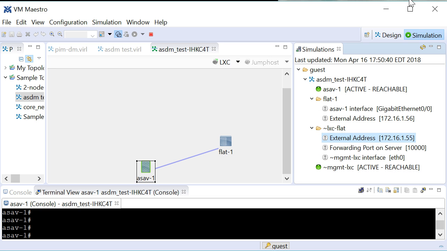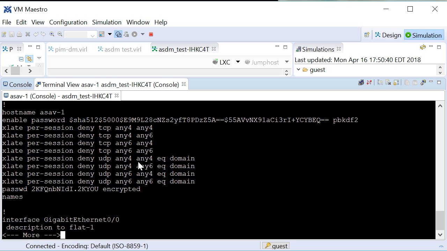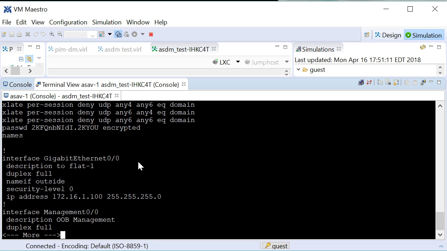So great, I'll go on to my ASA configuration to allow ASDM access. And let me show you what that looks like. Let me just get to the ASA here. We'll do a show running-config. And what I do is I go to the 0/0 GigabitEthernet interface and I name it outside. I put a security level on it of 0. And then I do a 172.16.1 address. I did the .100 address here.